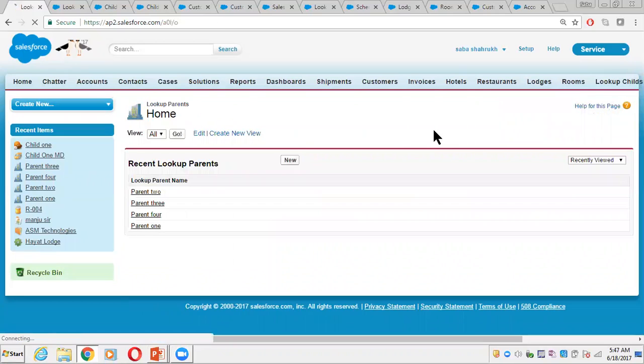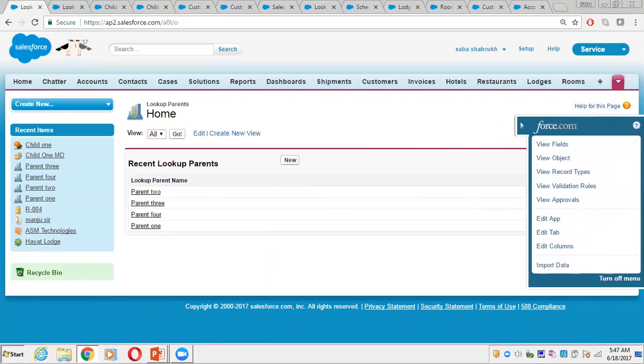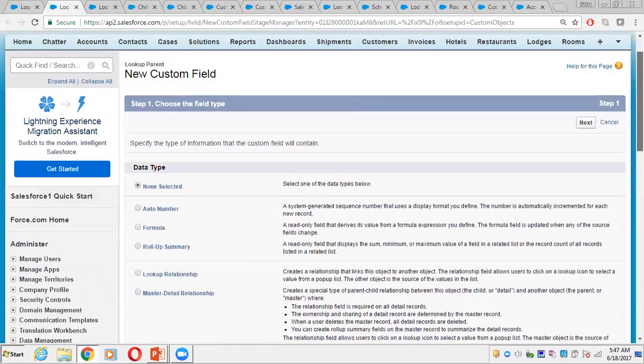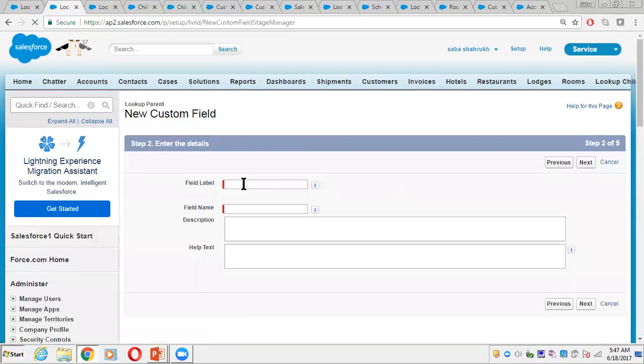A rollup summary field is also a type of field. So you go to the new field here, we choose rollup summary and we click next. And we type the name, and we click next.